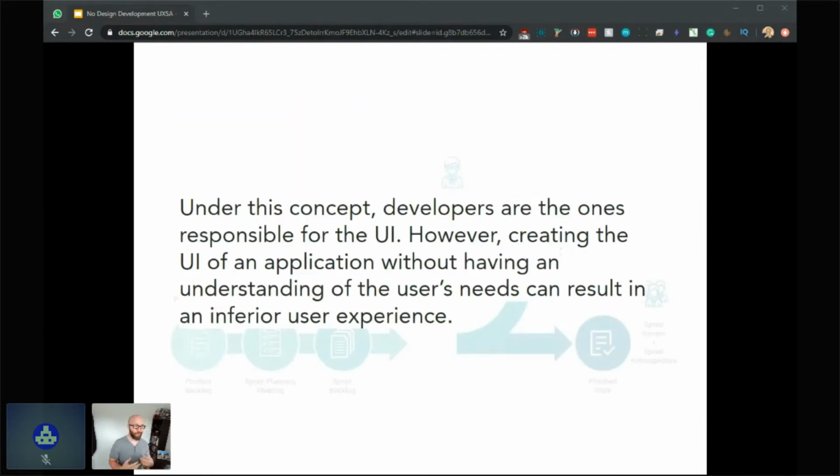So under this concept, we have developers who are building UI, and without understanding the user needs, it results in an inferior user experience. And I want to say this clearly, developers are never to blame. I love working with developers. Developers are amazing at what they do, but they are not experts in user experience. They are not experts in research. They are not experts in validating whatever they're building. They're experts in building the software for the most part. We have some unicorns out there, but we all know they are few and far between.